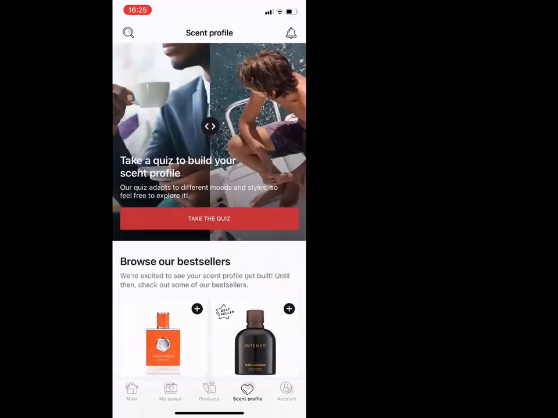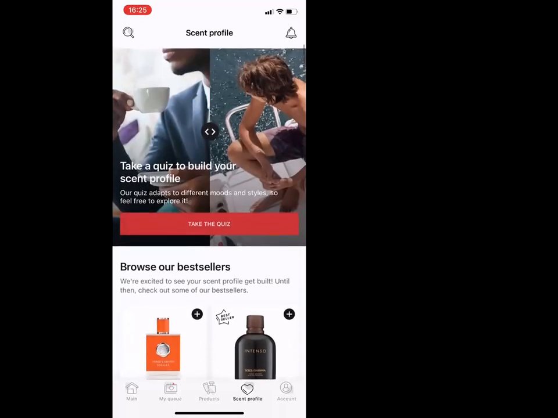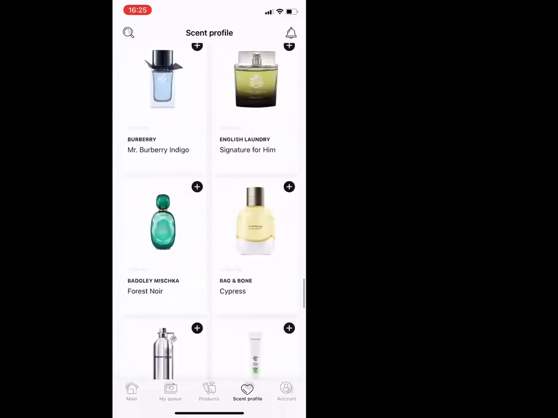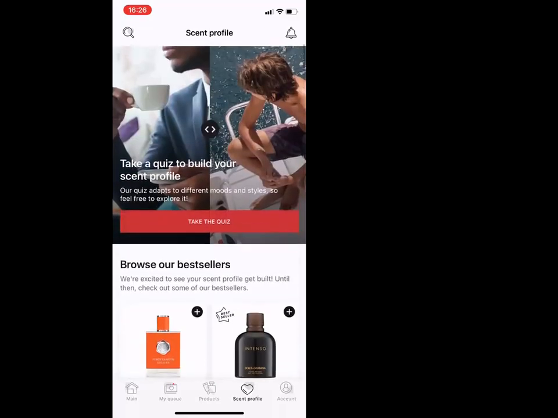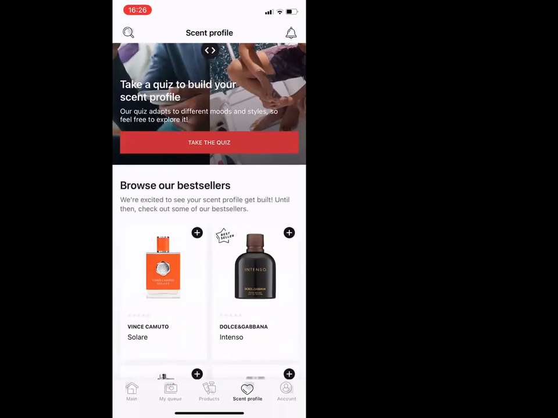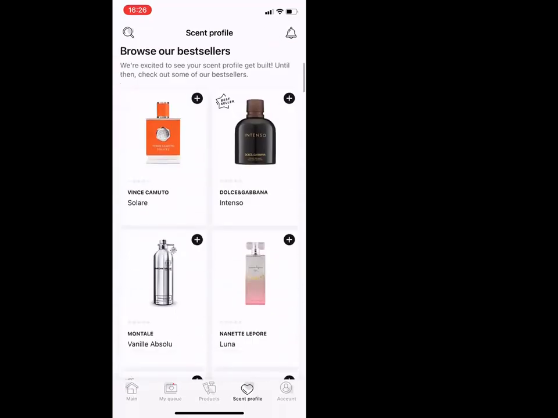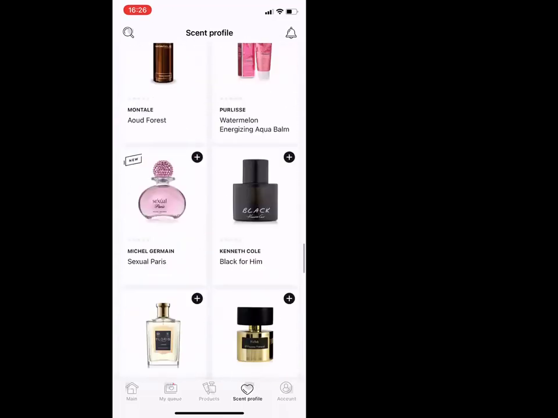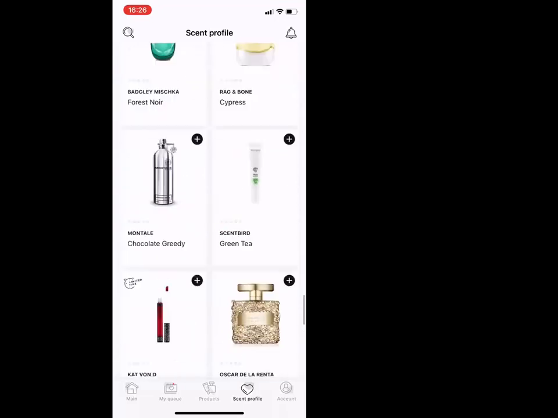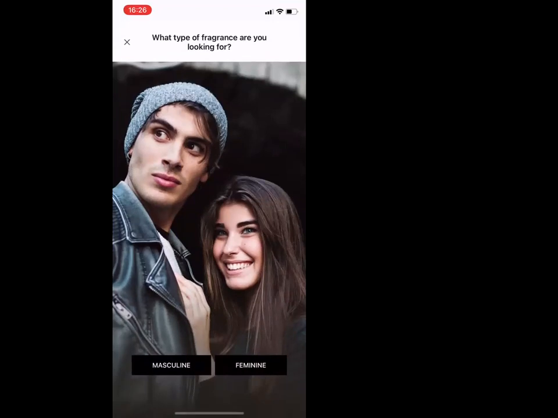If I tap on scent profile, it's a brand new set of screens and flows that we implemented recently. Right now I'm a user who did not pass the quiz, so I only see the take the quiz call to action and bestsellers. And it's funny that bestsellers don't show the stars here, as you can see. A bug. Okay, so I can take the quiz.